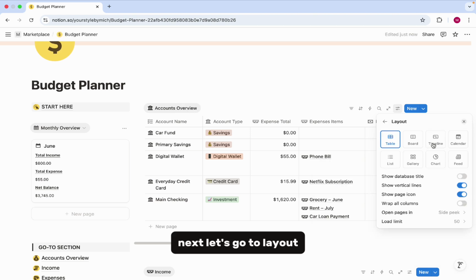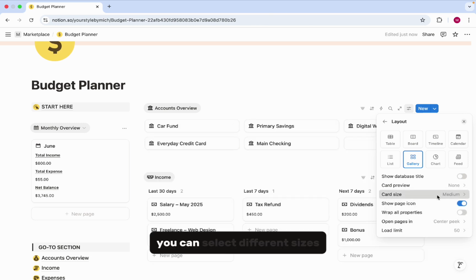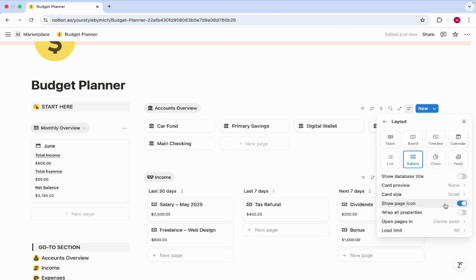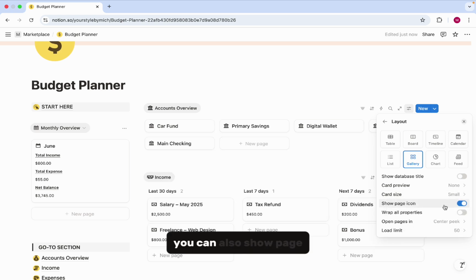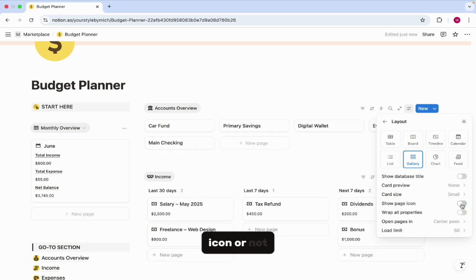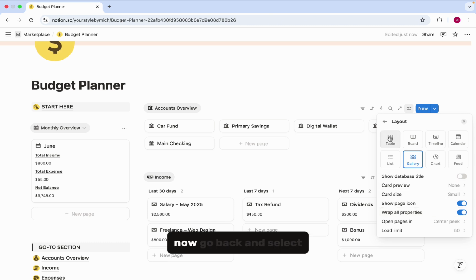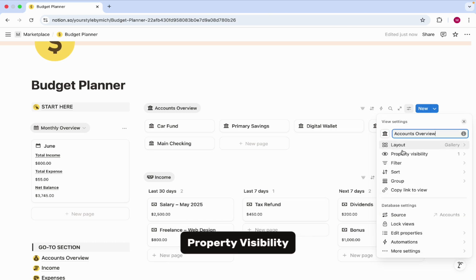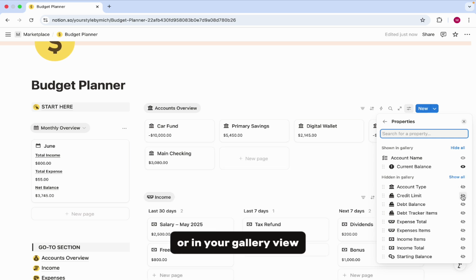Next, let's go to Layout and use the Gallery option. For this example, let's set the card preview to none. For the card size, you can select different sizes. You can also show page icon or not. Now go back and select Property Visibility. Here, you can choose which properties you want to display on your dashboard or in your gallery view.